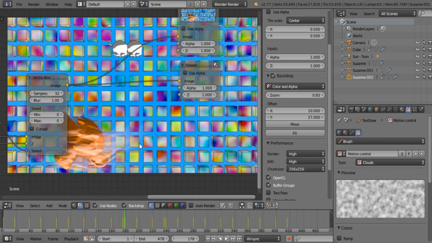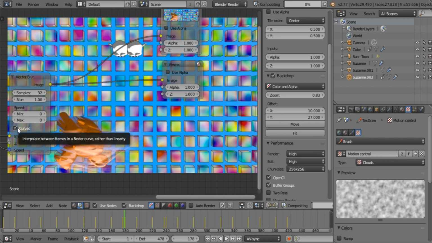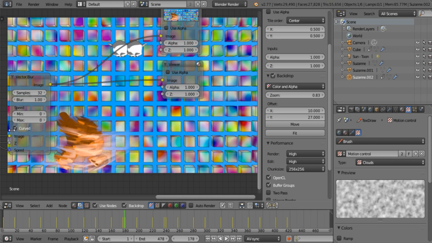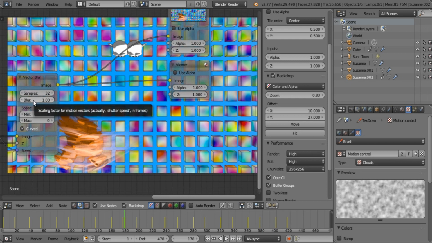Now look here, you can see this one goes straight out that way, and this one goes straight this way. If you want better curved lines, then just turn on curved. It calculates a slight curve between the vectors, giving you a nicer result in most cases. It's not stable, so don't overdo it with the blur value.